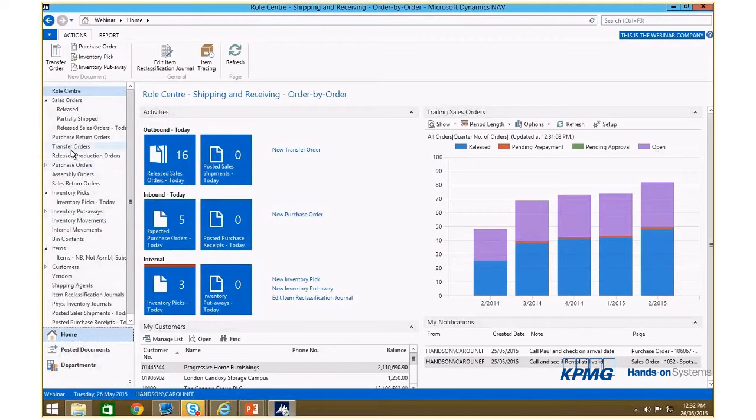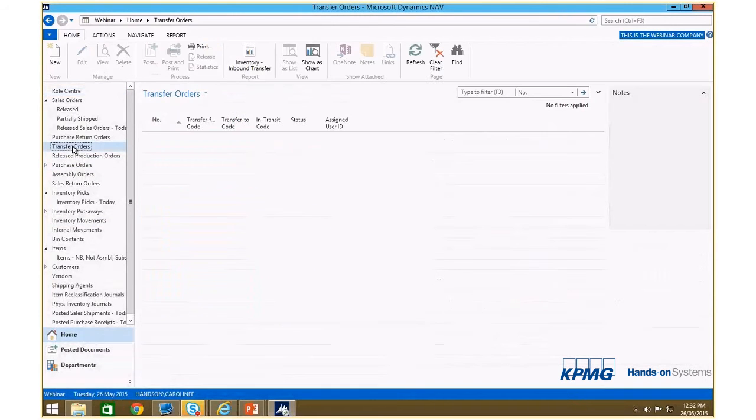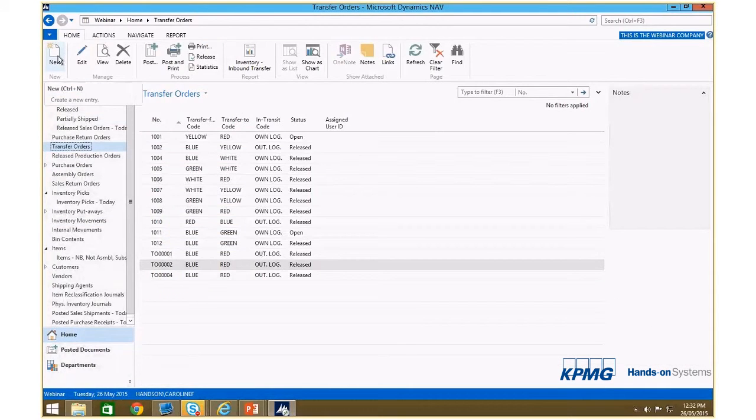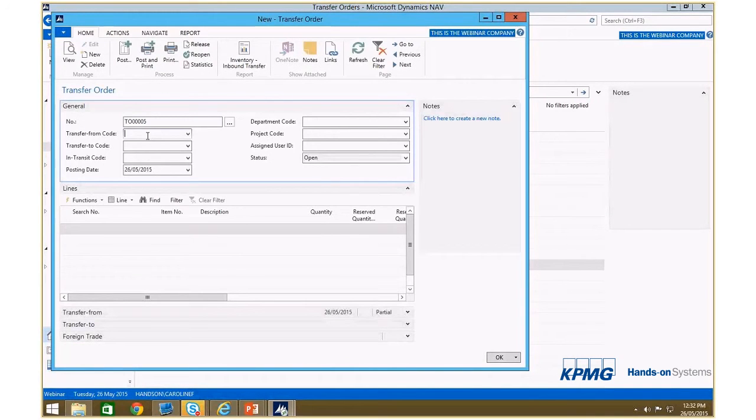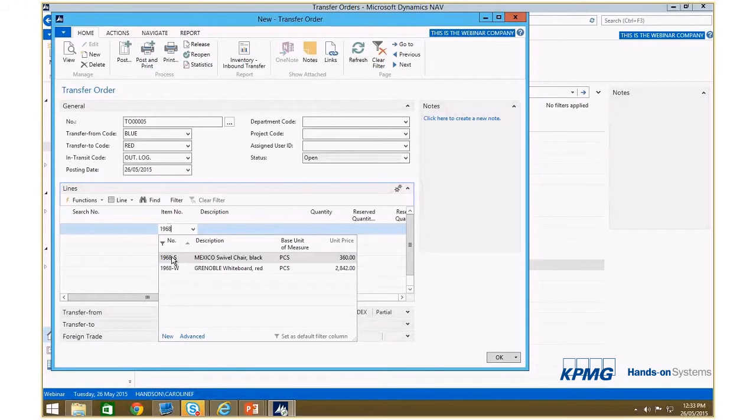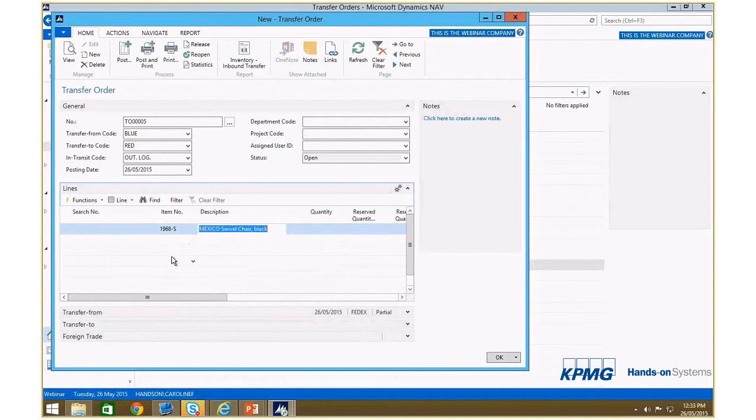So the other thing that I want to do is create a transfer order. I need to transfer some stock from one warehouse to another. So just like now, I create a new transfer order. I'm going to transfer it from the blue warehouse to the red warehouse. My in-transit location populates automatically. I put in my item number. I'm going to transfer 1968. I'm going to transfer the S rather than the W. And I'm going to send out five.